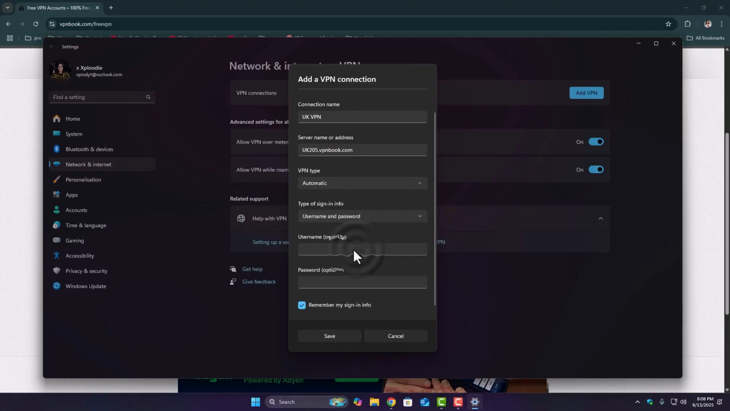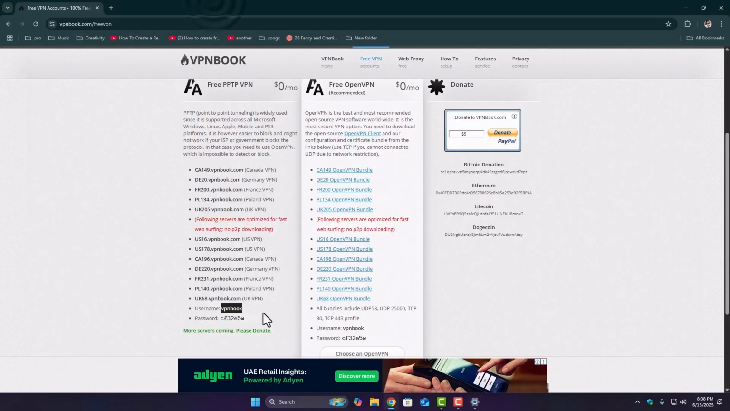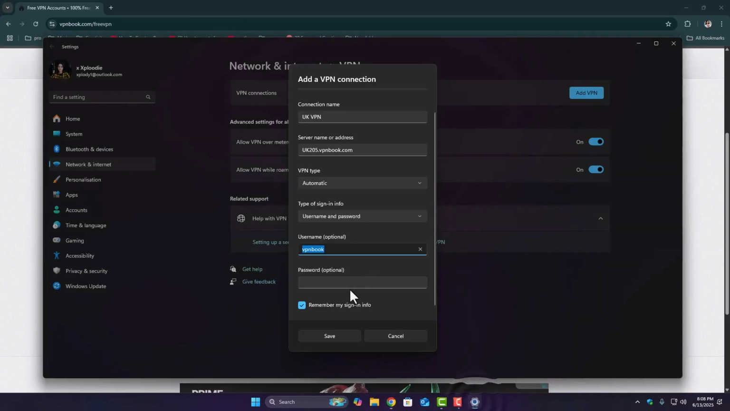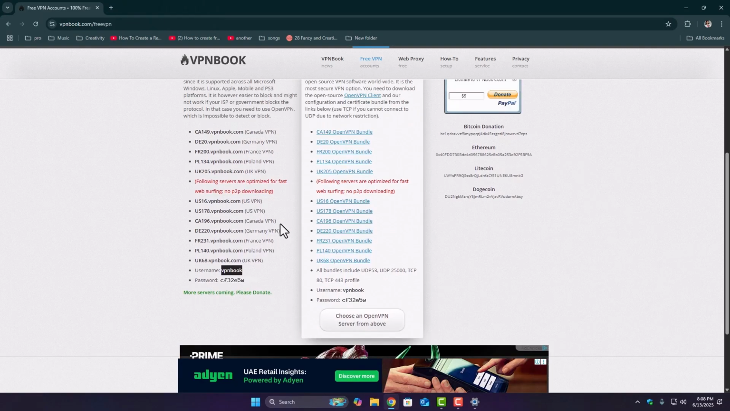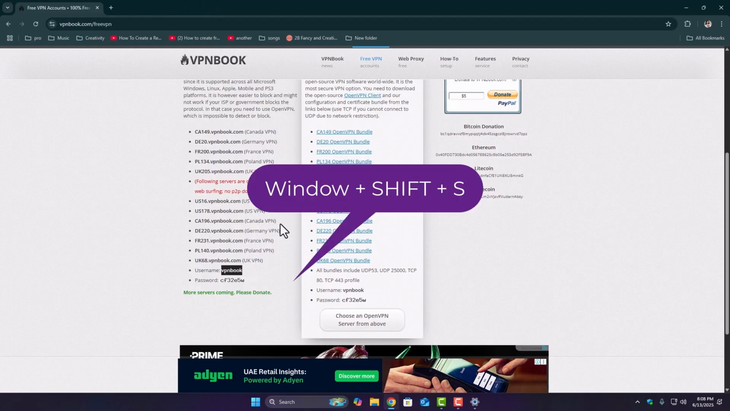Now scroll down a bit. Let's paste in the username we got from VPN Book. And for the password, yeah, here's the tricky part. It's shown as an image, so you can't copy-paste it directly. Extract the password using the Windows screenshot tool.